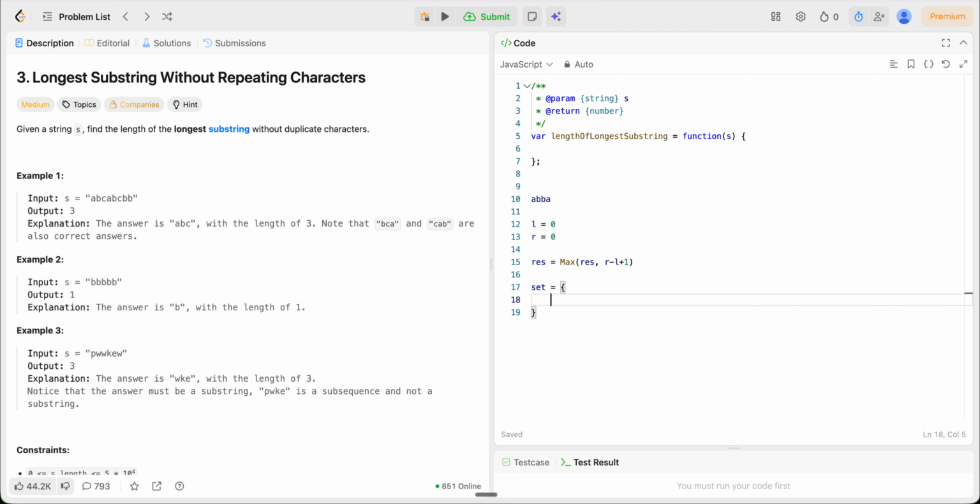So we will be subtracting R minus L instead of L minus R. So now I have a set. I have a character A. I will insert A. And before incrementing, I will also calculate my result. So 0 minus 0 plus 1 will be 1. Now I will increment my R.